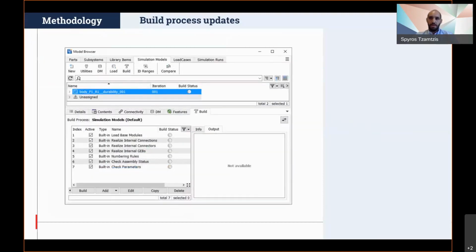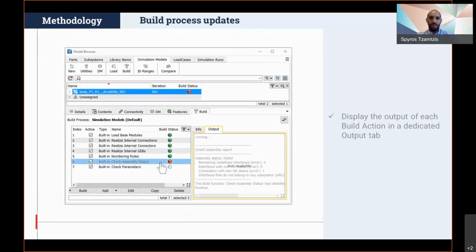When the build process is executed, related information is printed in the ANSA info window. However, after a while, with other information also printed in the ANSA info window during the current session, the build-related information is inevitably lost. To ensure that the relevant information is saved for each and every build action, we have now added a new section in the Build tab in the model browser that captures the output messages of each build action, which are now accessible through this dedicated tab at the bottom right section of the Build tab.